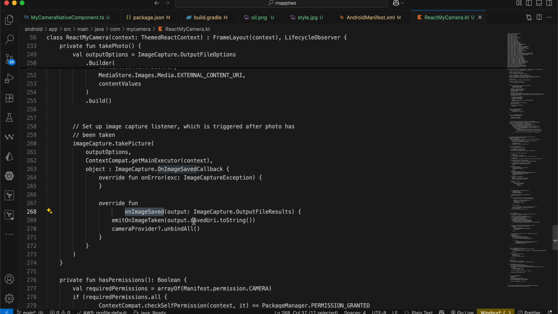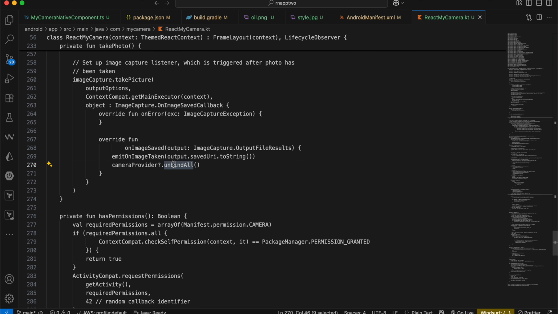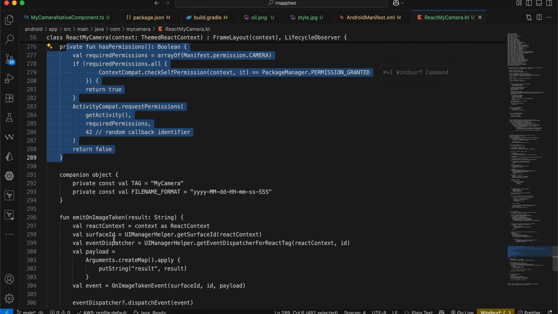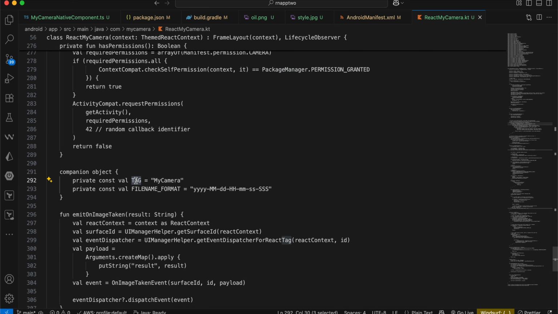And once we get the URI of the image, we send it back to React Native side with the help of this method. Now even this one is a bit complicated. I'll come back to that later on. Then we unbind our camera provider. Here we just have a method to check whether we have the required camera permission. And then here we have companion objects for tag as well as file name format.